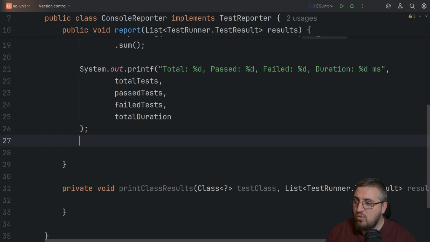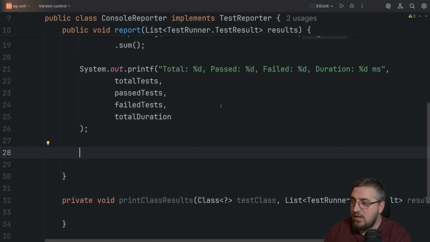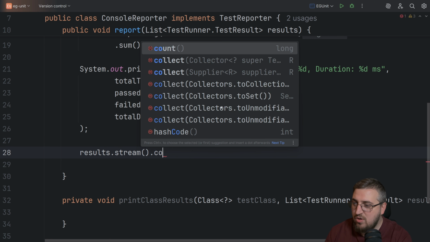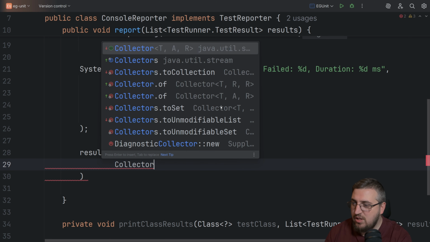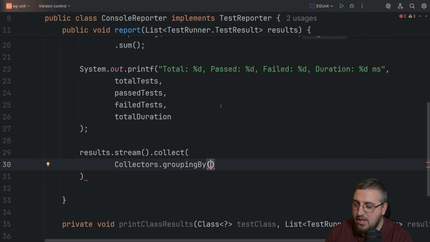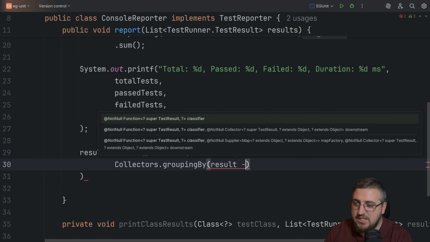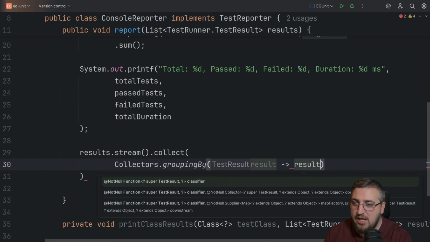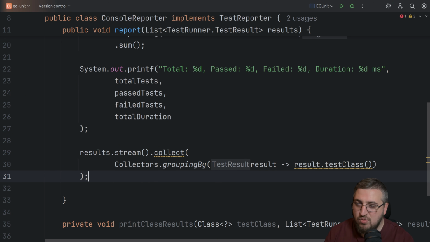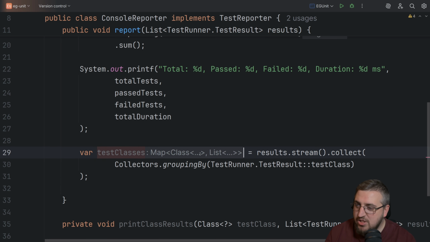So we would need to group our results by the class. Let's take our results and stream them and use our collector, which is called Collectors.groupingBy. Here we can say what is the key by which I should group, and it will accept an element here, and we say, okay, take the test class and use it as a grouping parameter. But you can see here actually there is a bit of messed up logic, because this is not a class with the question mark, it is actually a capture of question mark.